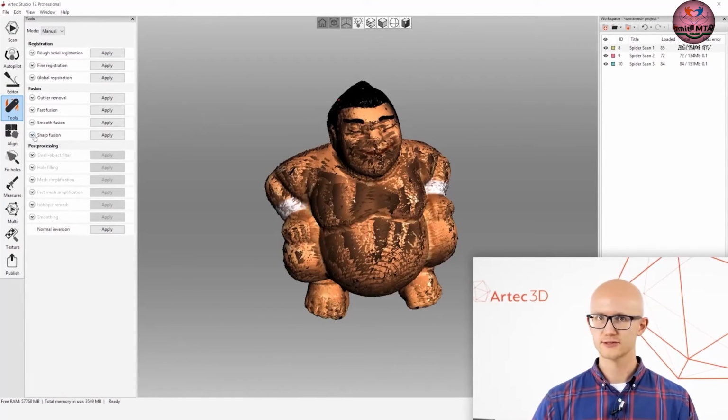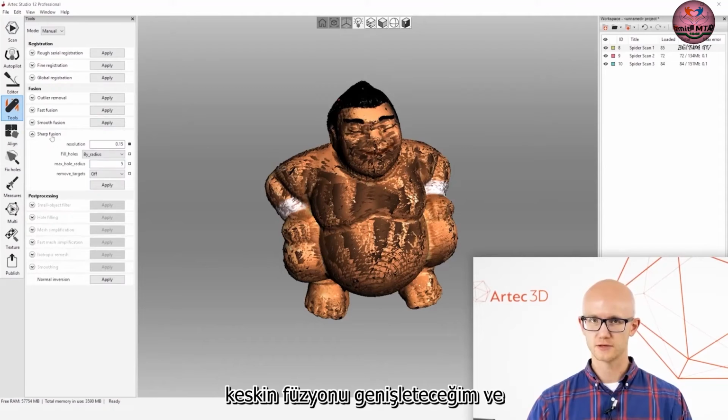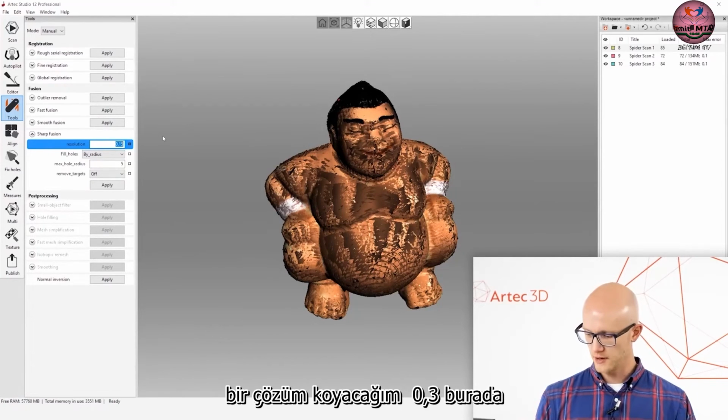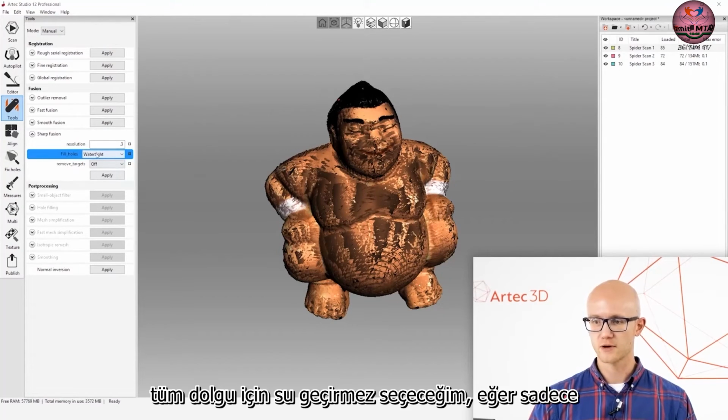There are several types of fusions. I won't get into the specific types and settings on all of these, but I'm going to expand Sharp Fusion. And I'm going to put in a resolution of 0.3 here. And I am going to choose watertight for the hole filling.